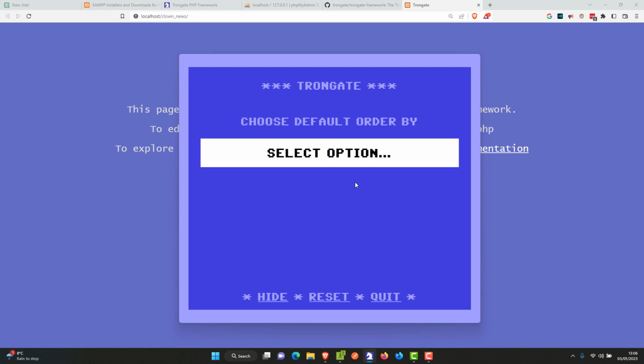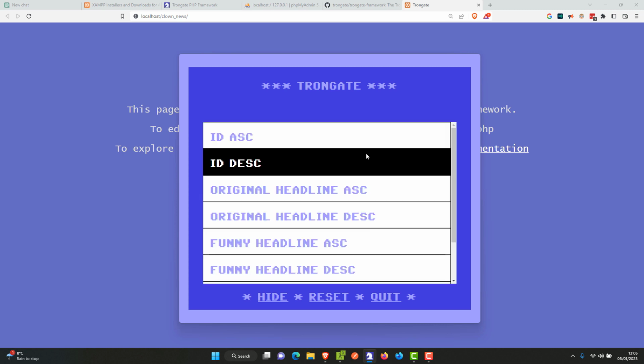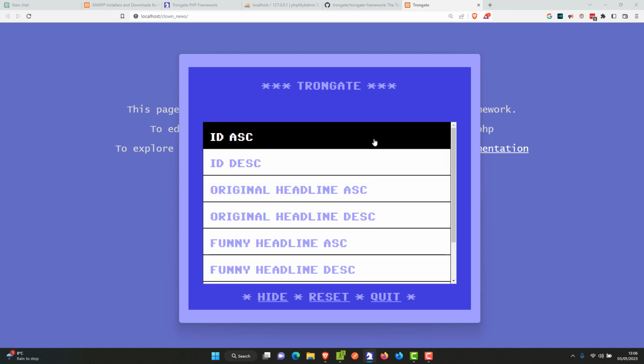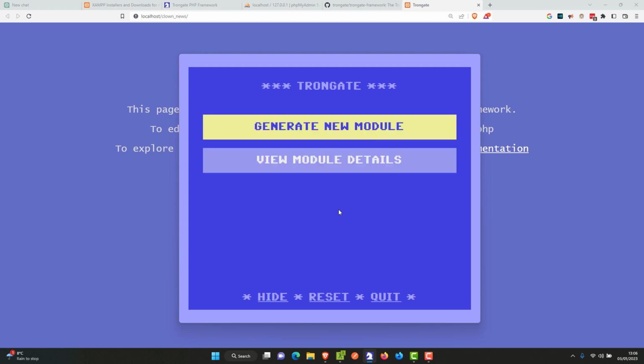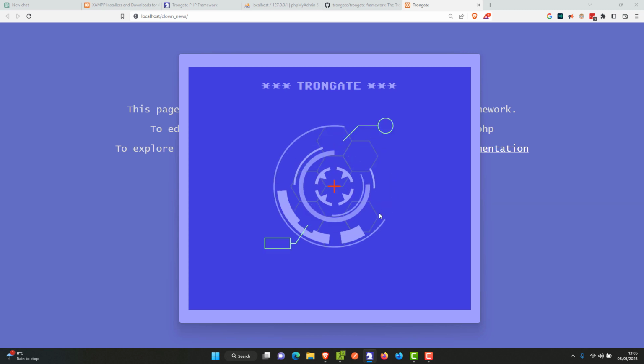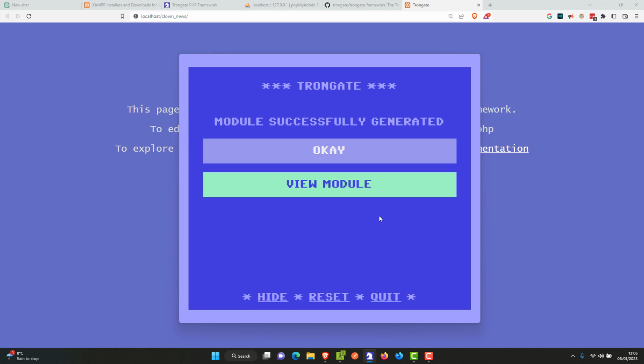And now we're going to choose a default order by. So when we look at things on the admin panel, how would you like them to be ordered? I'm going to choose ID ascending. And now we're going to generate new module. So let's do that. So it's doing its thing. And there we go. And it says view module.